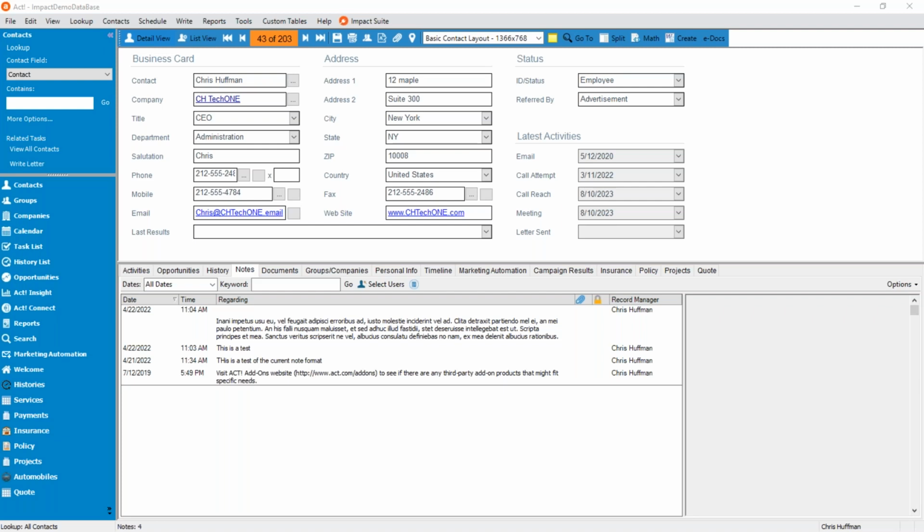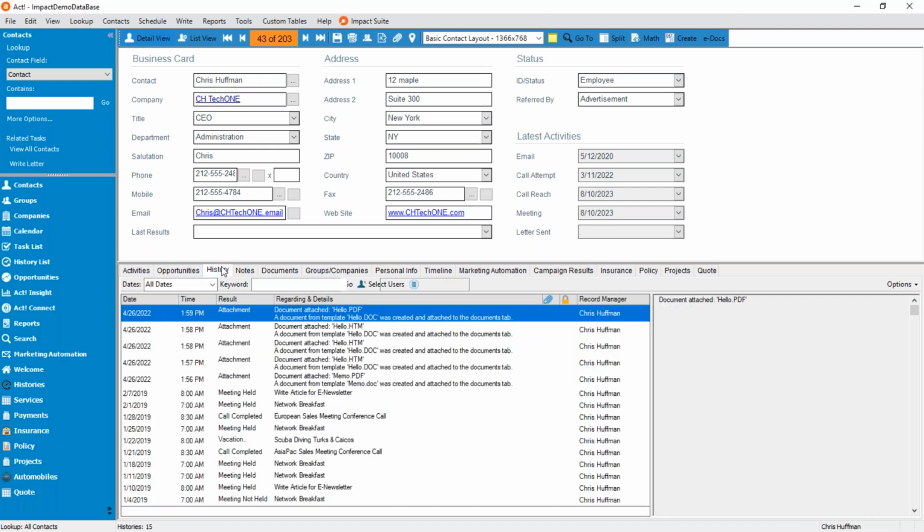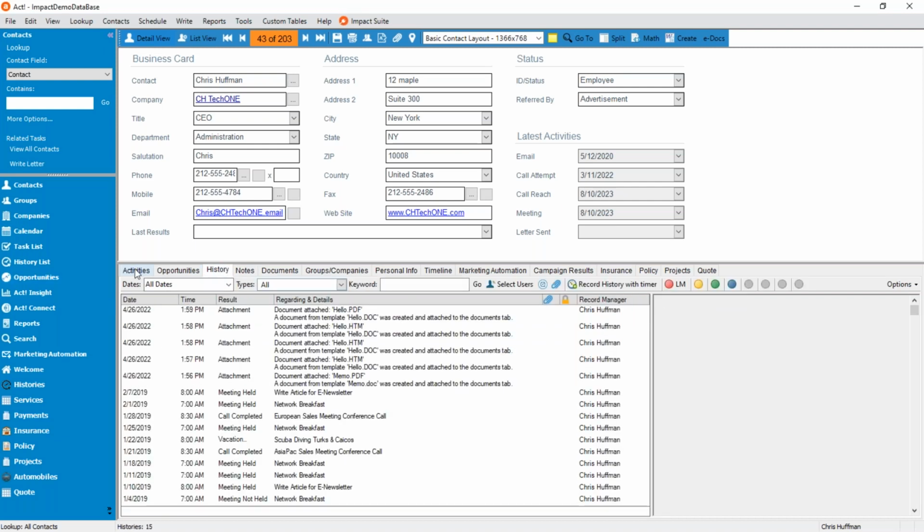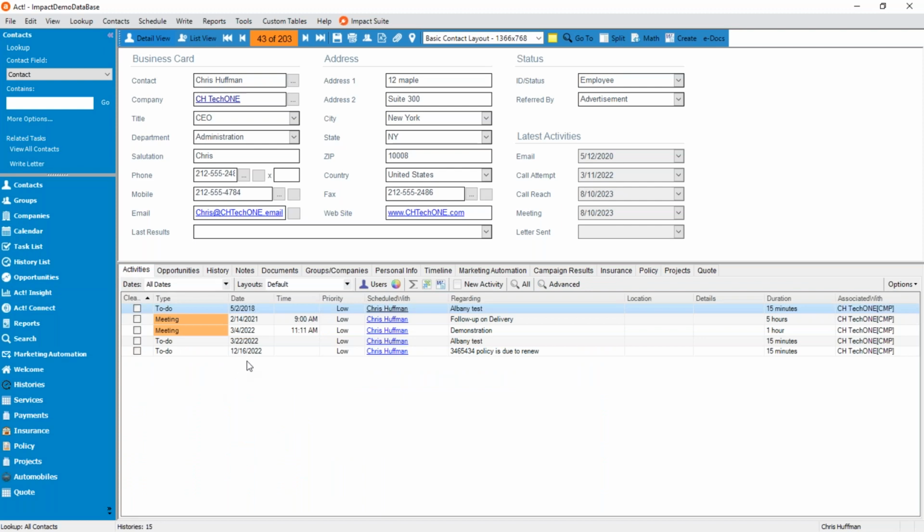So what you're seeing on the screen right now, of course, is classic ACT. We are on the contact record, Chris Huffman, in a demo database. And underneath here, we do have notes and histories. We're just going to look at his record a little bit right here. We have activities scheduled. We also have custom tables.